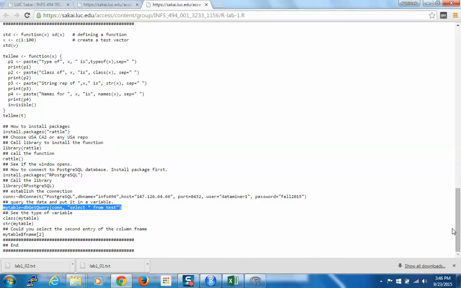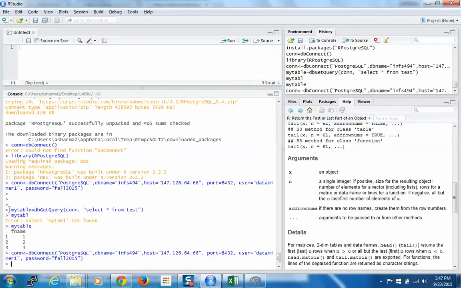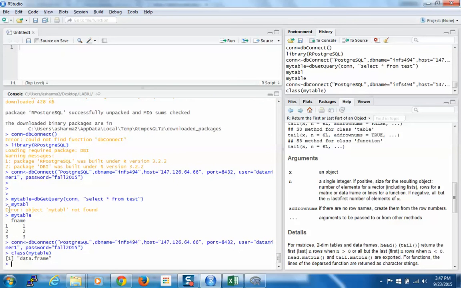This is how you install different packages. Now one thing that you can see is that if you do class on myTable, it will be a data frame, and that goes back to the point I was trying to make earlier, that whenever you connect to a database or read from a file, data frames are created by default. The variable would be a data frame. So that's the reason why it's a data frame.